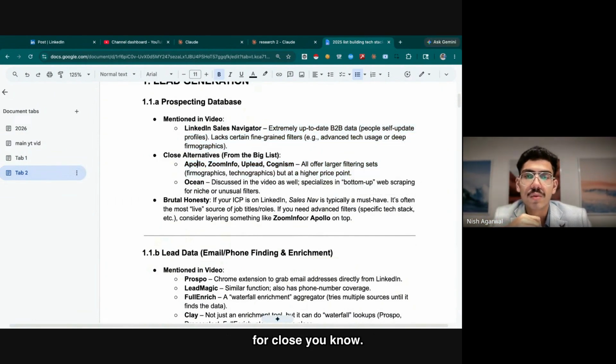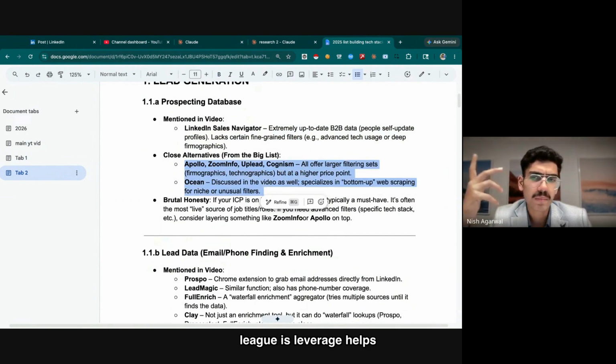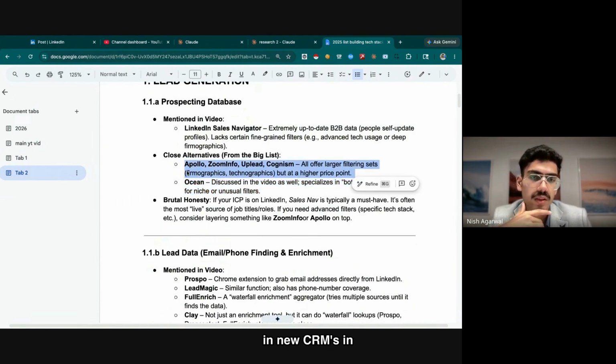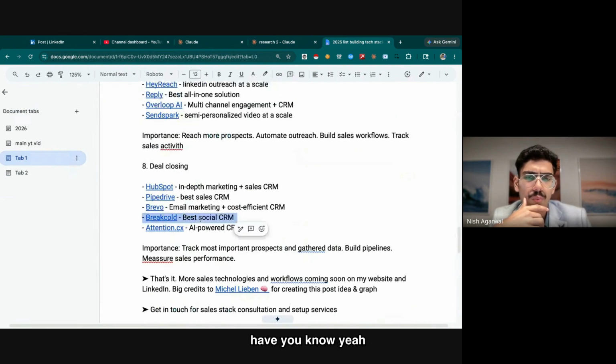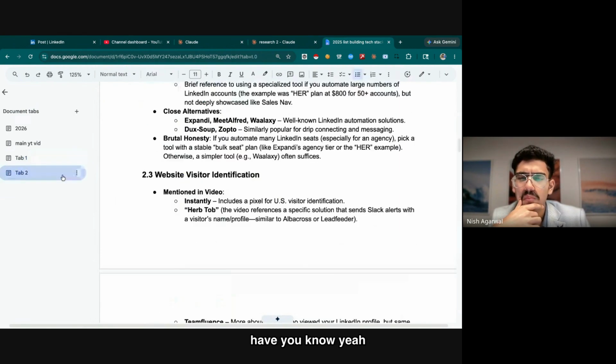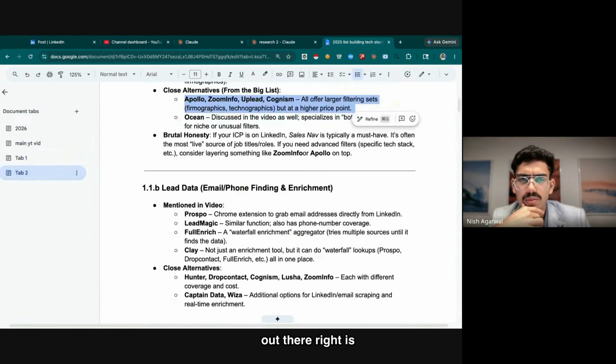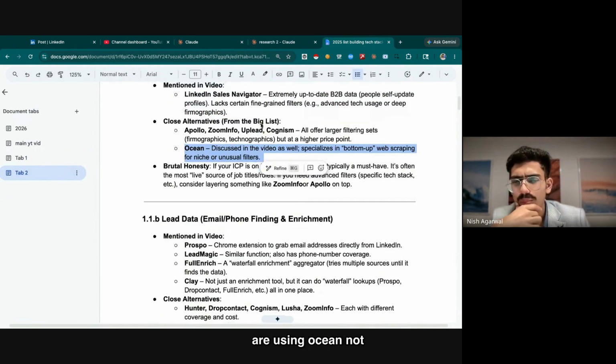Alternative for Close, I majorly just leverage HubSpot or Salesforce. I just feel they're a lot better, but there are a lot of new CRMs in the market. Like previously mentioned, Attention is more like Fathom, though, but we have Breakhold. Yeah, we have a couple of really great CRMs out there right now. Ocean is also, I think, used by people, not the most. For lookalike, people are using AI-Arc Lookalike right now. AI-Arc is a new hotshot tool. There are a couple of other Blitz APIs also being used a lot.